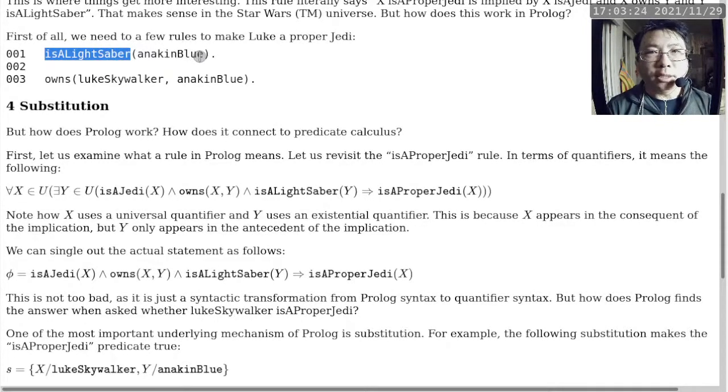So Anakin Blue is a lightsaber. Don't ask me why that is a fact, but it is a fact. The fact that Luke Skywalker owns Anakin Blue is also just a fact. So this particular rule is also, quote unquote, a fact. It is a given truth in that particular universe, and I'm using phi in this case to represent this particular rule, which is basically an implication that has variables. Now the entire thing is more like this, because we have x being universally quantified, y being existentially quantified, but we are not going to put that here.